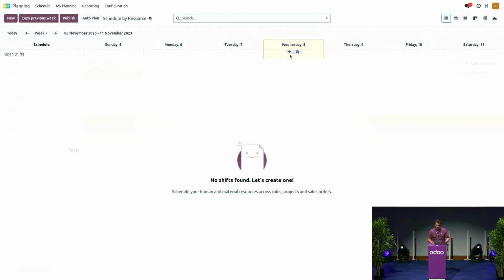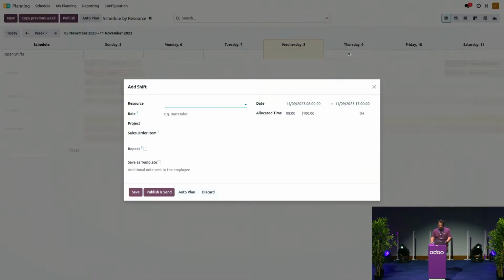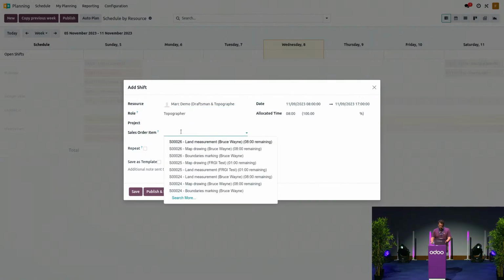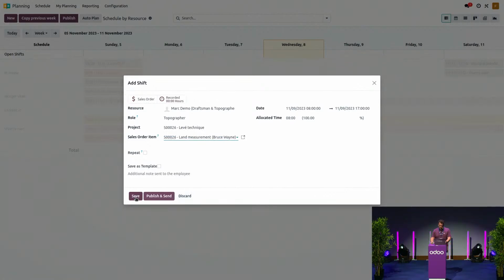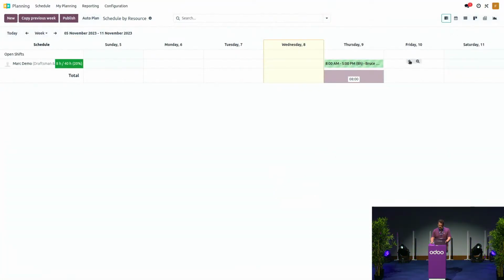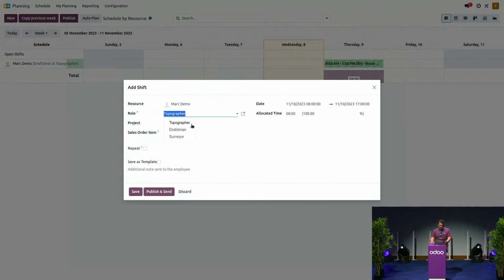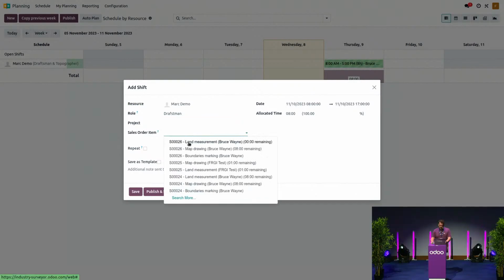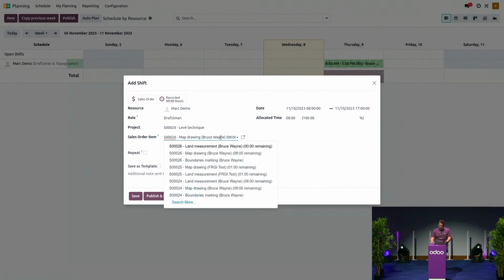All right. So we're Wednesday. It's a bit late to start today, but let's say that tomorrow Mark, who is our draftsman and topographer in this case, will go and measure Bruce's parcels. As he's free on Friday, we can ask him as a draftsman to draw. You can see that now that I have allocated the land measurement, there are 0 hours remaining because I said that it would be 8 hours. So they're all filled in the planning.